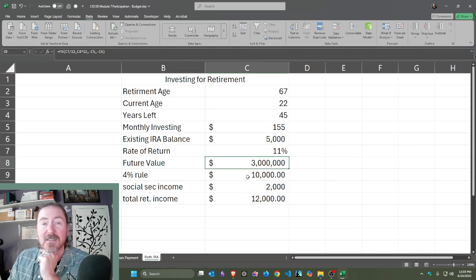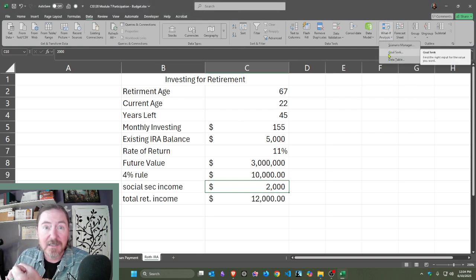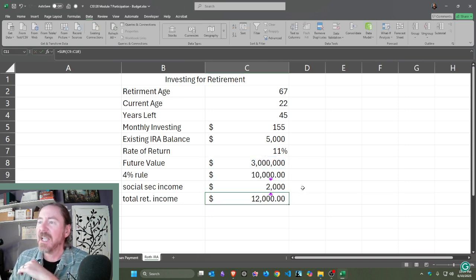4% of that divided by 12 is going to be $10,000 per month. If I get $2,000 Social Security income, probably more than that, then I could expect reasonably safely $12,000 per month of retirement income. That is how we can use Excel, future value calculations, goal seek, basic formulas using the 4% rule, and simple sum functions in order to come up with estimates.